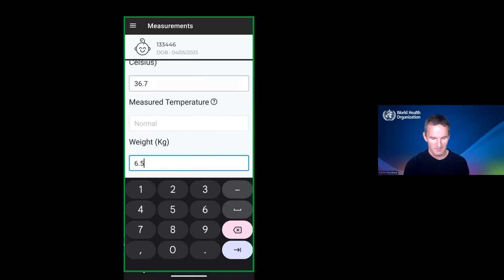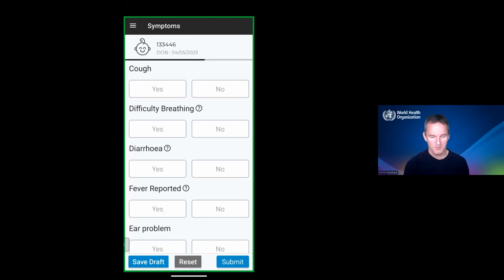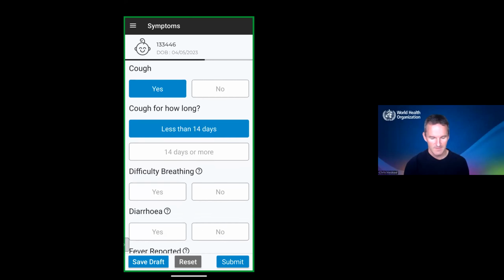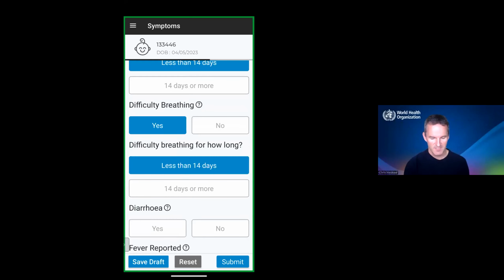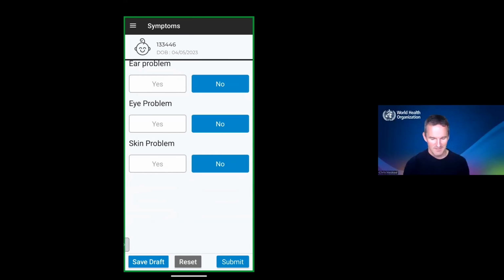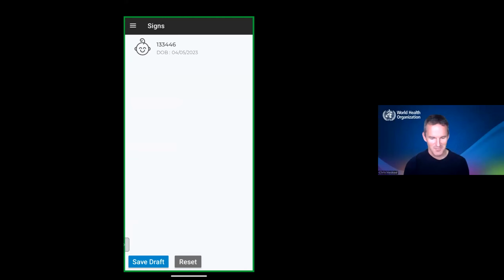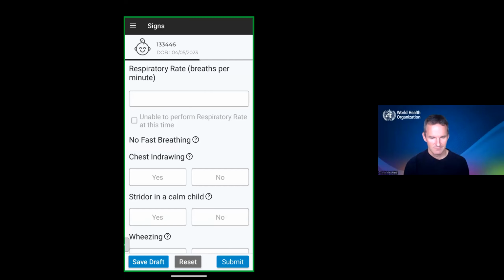Let me give this child a weight. And I progress now through the entire consultation. It's referencing the IMCI guideline. Here's that prompt. So I will say I've got a cough. I'll say I've also got difficulty breathing, nothing else. And we'll see if I can reach the right classification based on the things I've inputted. A bit of a lag.